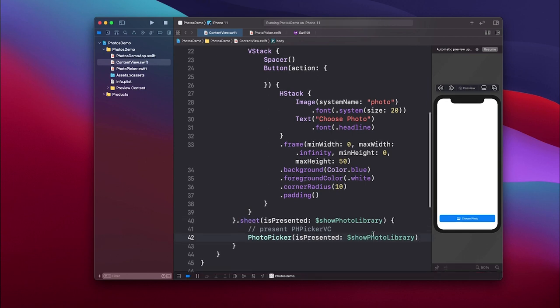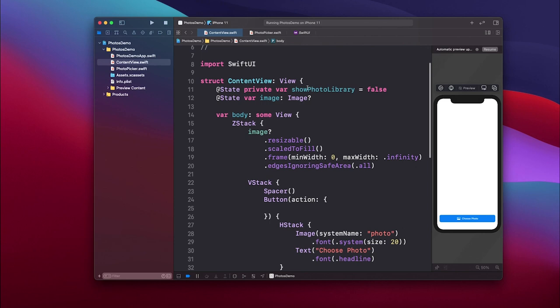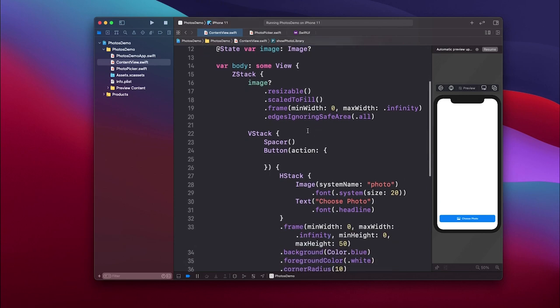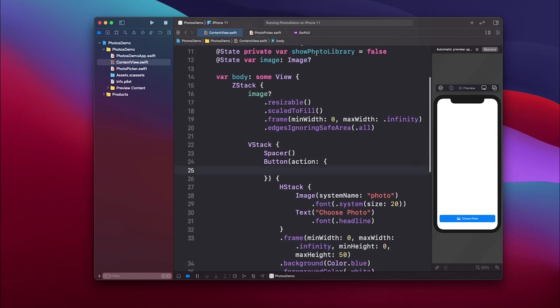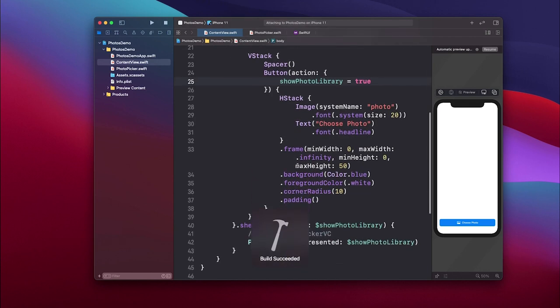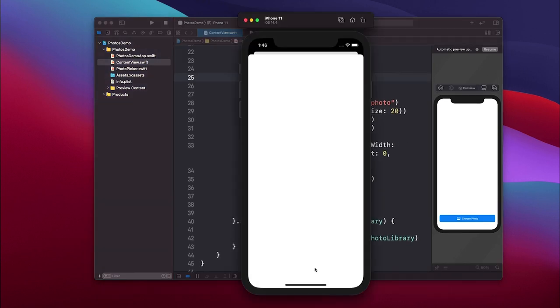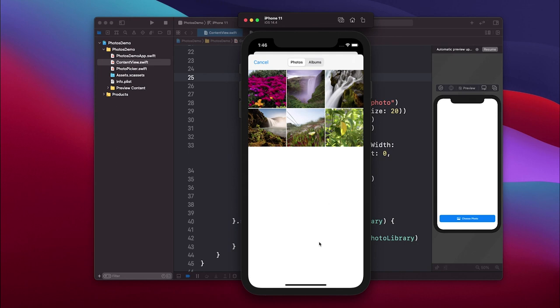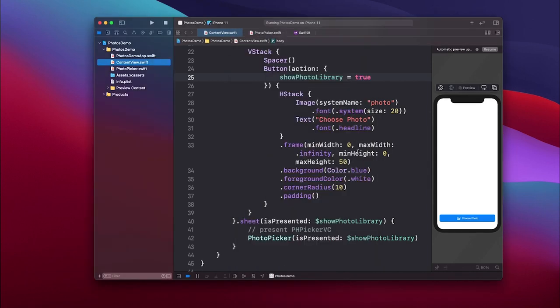Now there's one more thing we have to do. At no point in time we're really setting the showPhotoLibrary to true, and we want this to happen when the button was tapped. So let me set it here to true and then run the simulator and see if that works. All right, now let me try and press the choose photo button. As you can see, the PHPickerViewController was presented and we can choose a photo. However, when we do so, you will see that nothing really happens because we're not really reacting to the change, and we're also not dismissing it here. So let's go back to Xcode and fix that.